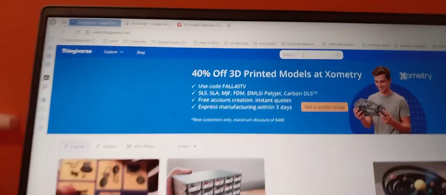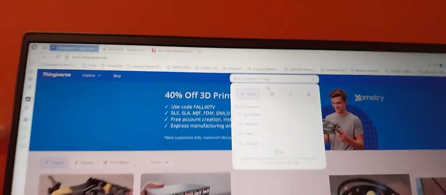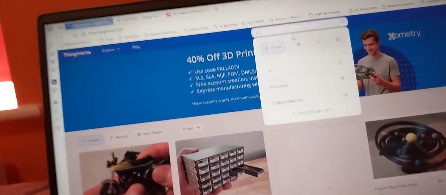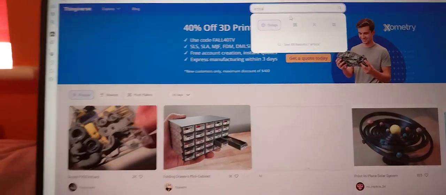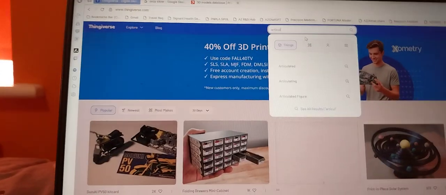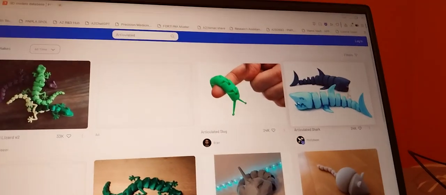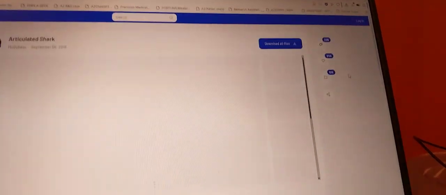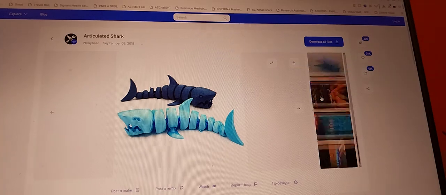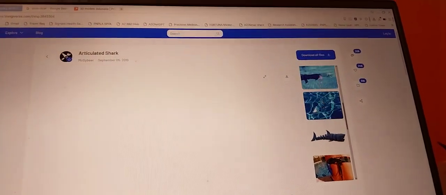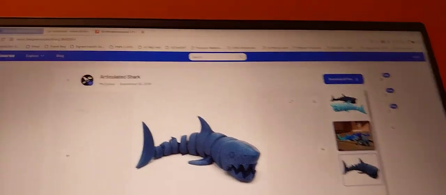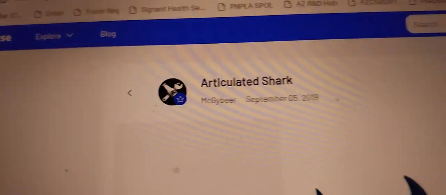Today I want to print out something that's articulated, which means it can bend and stuff like that. So we can go ahead and search that. And I like the look of this shark here. We can click on that, and then we can look at the pictures this person has made. Yeah, shout out to McGuybeer for helping me get these files.